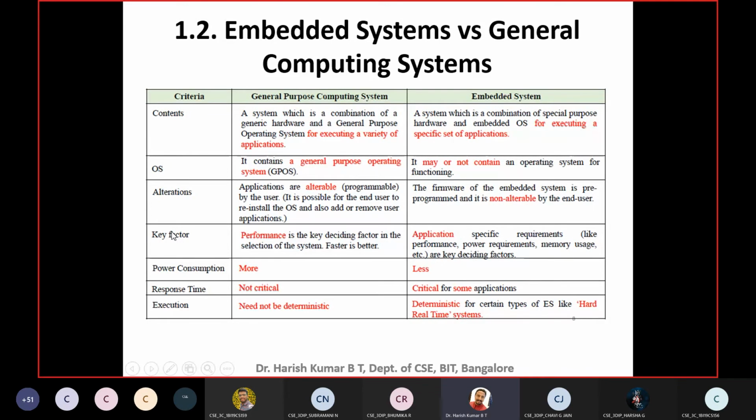So performance is the key deciding factor in the selection of the system. Whenever I want to buy a new general purpose computing system, either a desktop or a laptop, we always look for performance. We always go for buying a system which is faster. We always choose the system which has better performance. That is what we do.